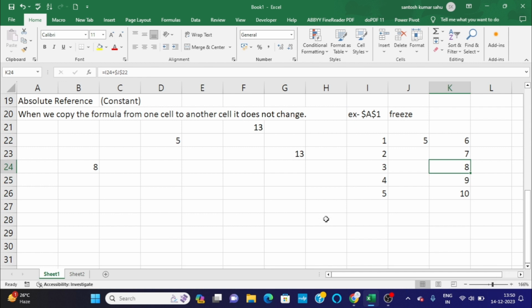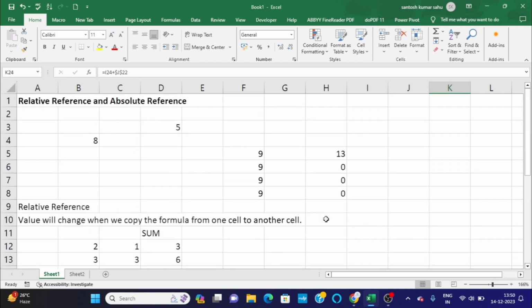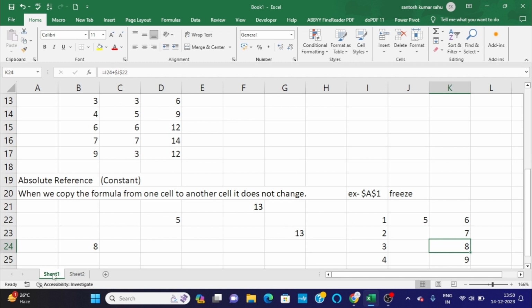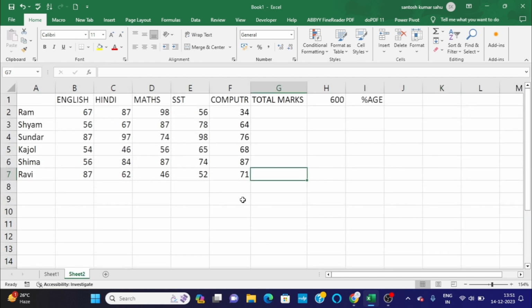To make it understood properly, let's start with an example here. Here you can see we have data which contains some students' names and their marks in particular subjects. So what do we do? How do we get the total marks over here? To get the total mark, we can go for absolute reference or relative reference. You can say which one we will go for.